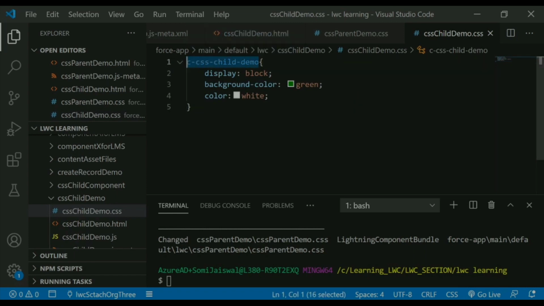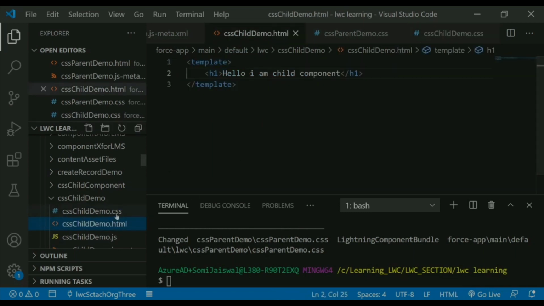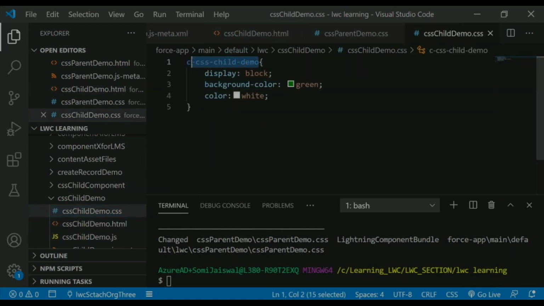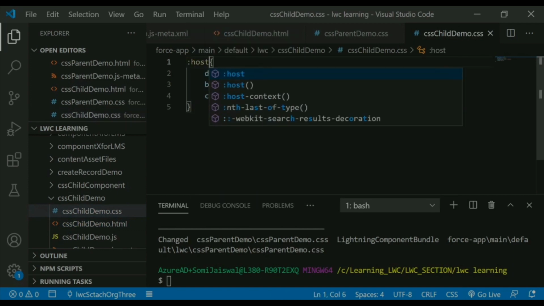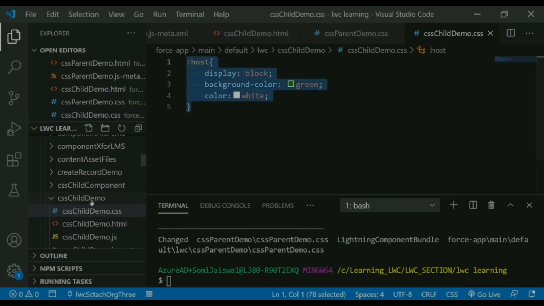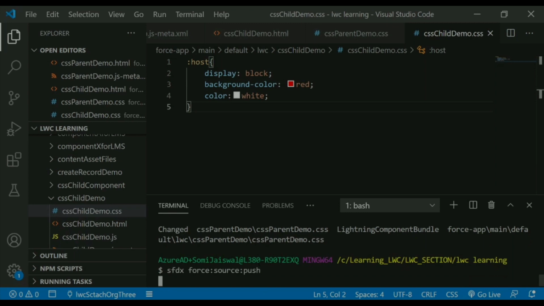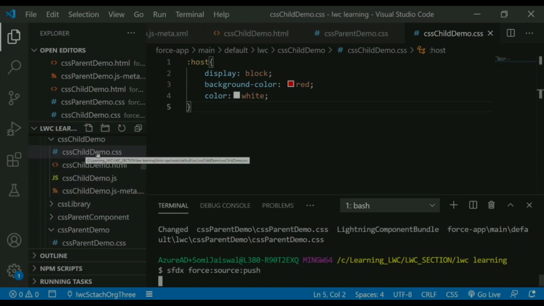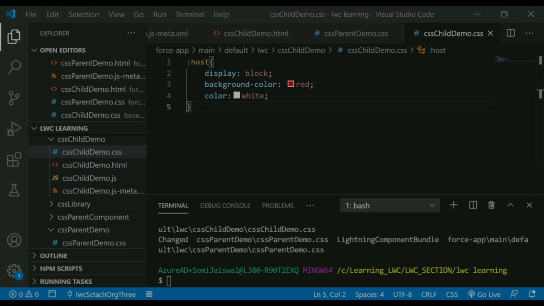Now we can't call that tag directly because that tag is not available in our HTML. So there is a new selector called :host. This will tell whoever is the host of this component to get this styling. Just for a difference, I'll change this style background color to red, keep the other style as it is, and deploy it. So now we will see that from the child CSS, we can apply the style to a host element using :host. Now it's deployed. Let's go and refresh the page.